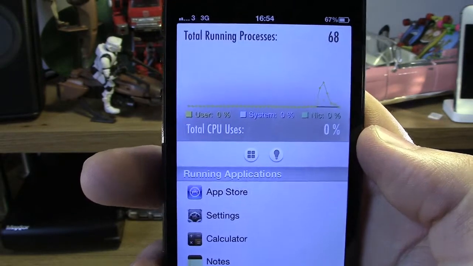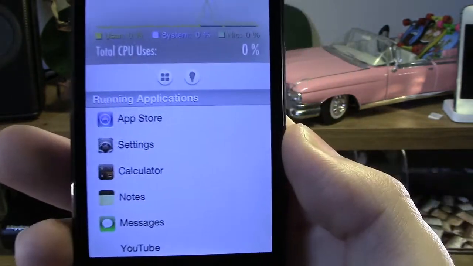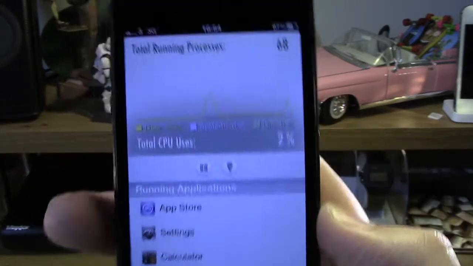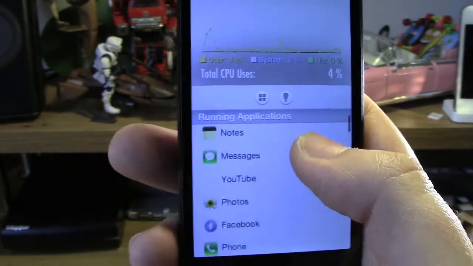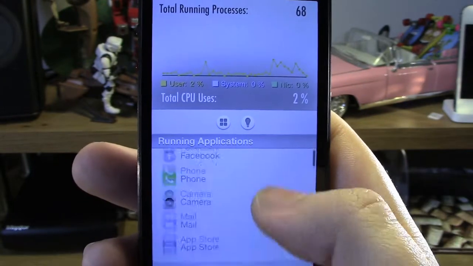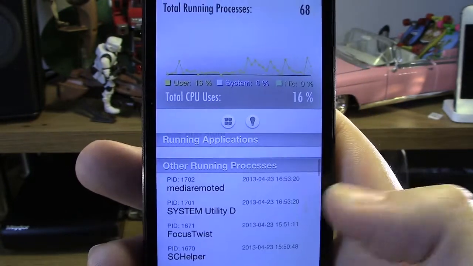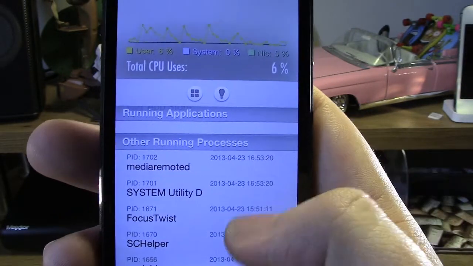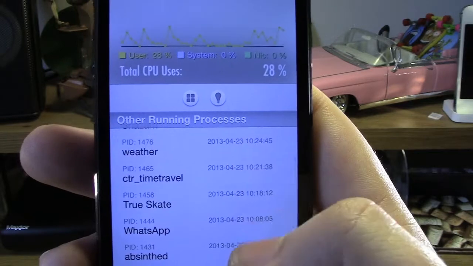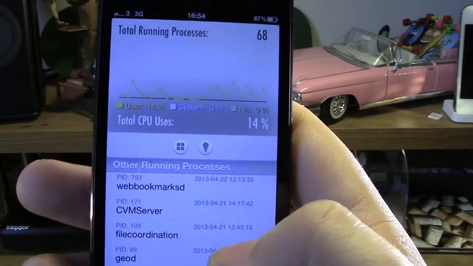CPU and processors is really nice as well. It gives you a list of your running applications, and then tells you how much CPU usage is being used at any one time. So again, quite good that you'll be able to see what's using the most in terms of the phone itself. And it also does have other running processes as well, so some things that maybe aren't apps that are running in the background, just to keep the phone rolling.